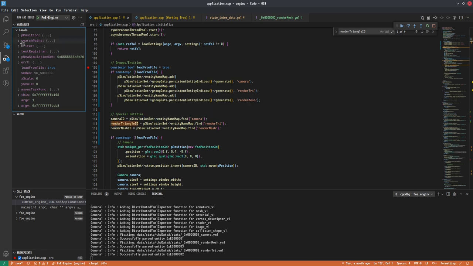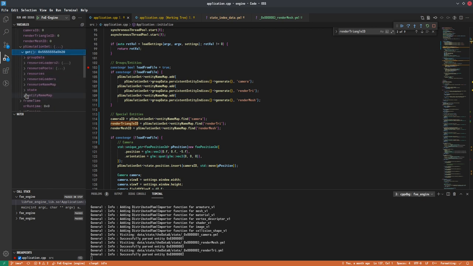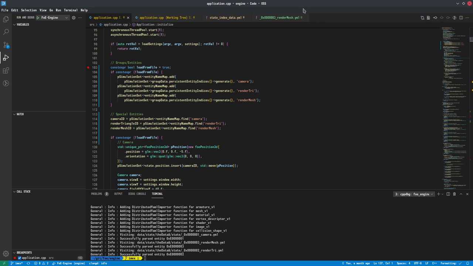The P simulation set. The entity name map is just empty. There's nothing in there. Okay, so the problem here is that I'm just not loading the data. That's my new big problem. So I mean, this was a bad logic issue for sure, but I have a deeper problem.